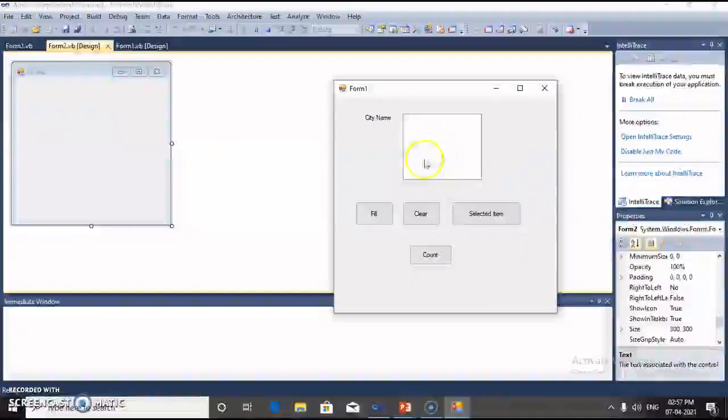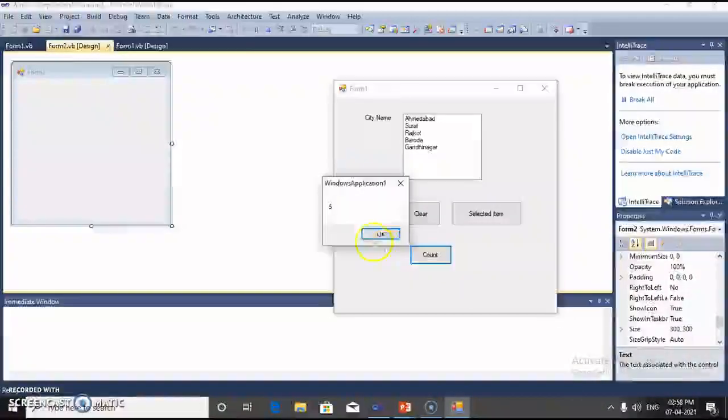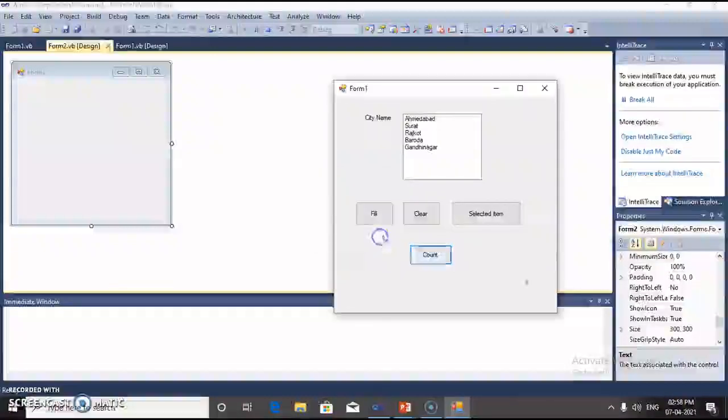Here there are no items in the list box. Whenever I click on fill, my list box is filled with the cities. Now click on clear. All city names are cleared. Then again fill. Whenever I click on the count button, it displays the total number of cities, which is 5, in a message box. Then the user can select, which means I can select one item from the list box.